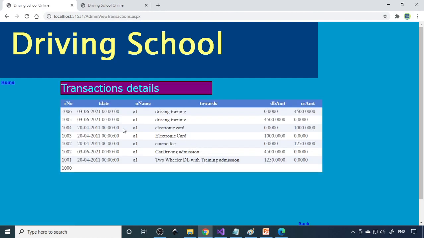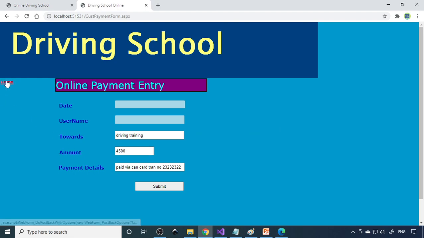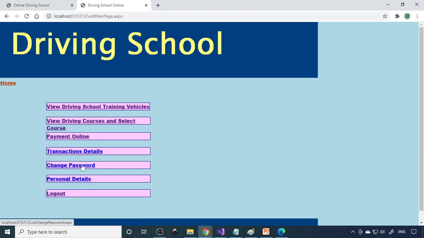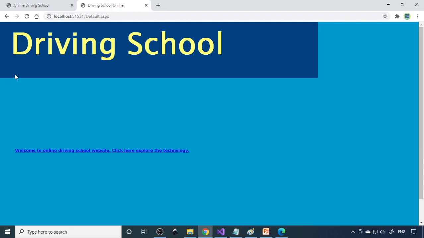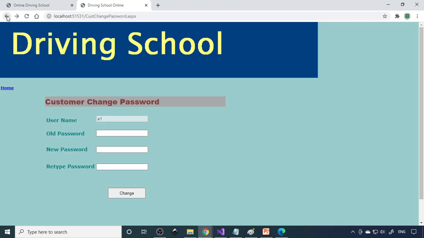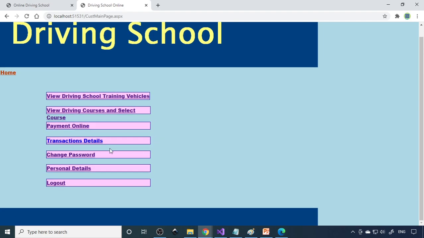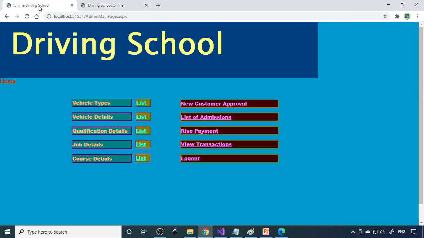So here you can see the transactions. There is a new transaction here. 4,500 is raised over there. This was what we raised and this is what they made the payment. So here is the transaction details. Again for this particular user, this is the payment that needs to be paid. They paid the total money here. In case of change password, they can change the password. And these are the personal details. Fine. So these are the options provided for the customer and these are the options for the admin.